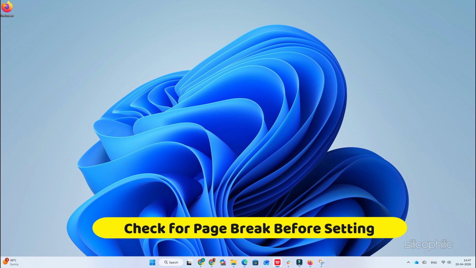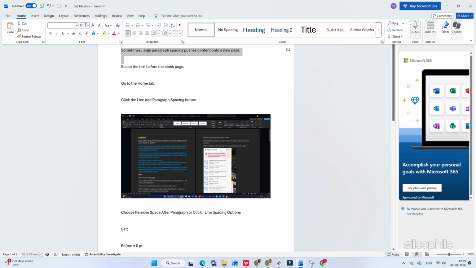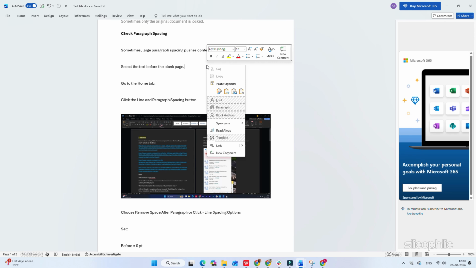Check for the Page Break Before setting. Word also has a paragraph formatting option that automatically starts a new page. Select the paragraph just before the blank page. Go to Home, then Paragraph. Click the small dialog launcher. Open the Line and Page Breaks tab. If Page Break Before is checked, uncheck it. Click OK. This fixes many mysterious blank pages that appear before headings.